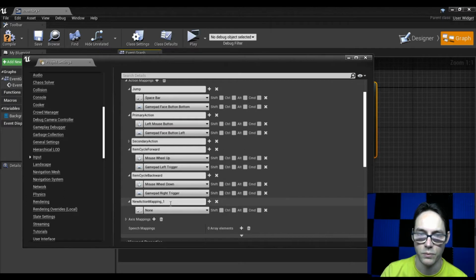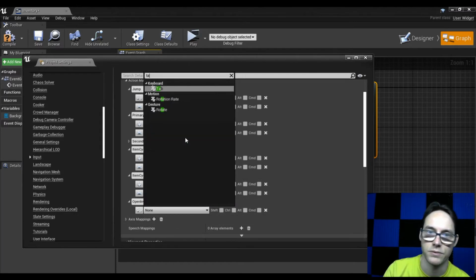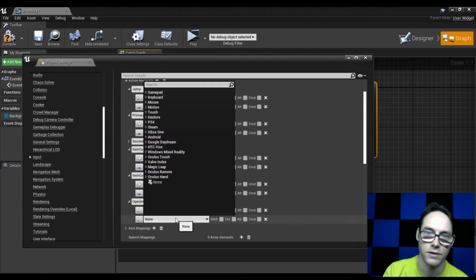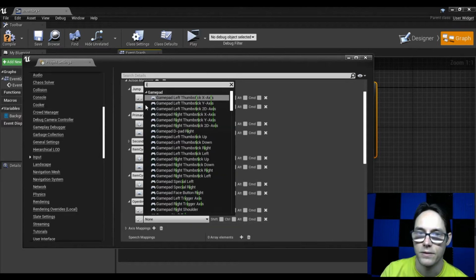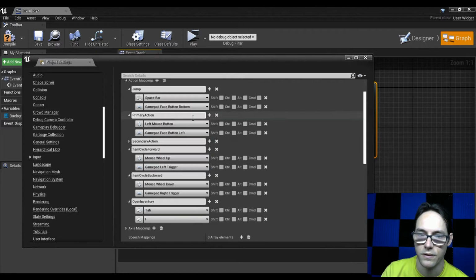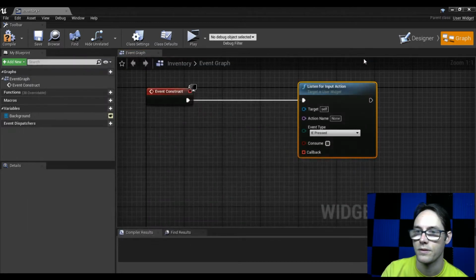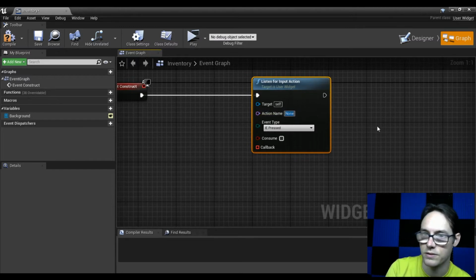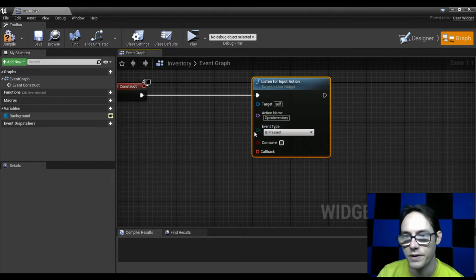Call this one open inventory. And then whatever key you want. A lot of games use the tab key, so we'll do tab. And some games use the I key, so I'll also do the I key. Totally up to you. Close out of there, and let's go ahead and add the key name here. So this is open inventory. Very important that you spell it the same as the way that you did before.